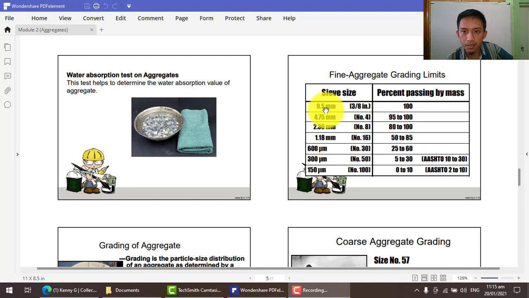Of course, the sieves are arranged from the biggest opening to the smallest opening. So 9.5, 4.75, 2.36 mm going down, 2 point something mm. Again, we will be doing this in your laboratory.